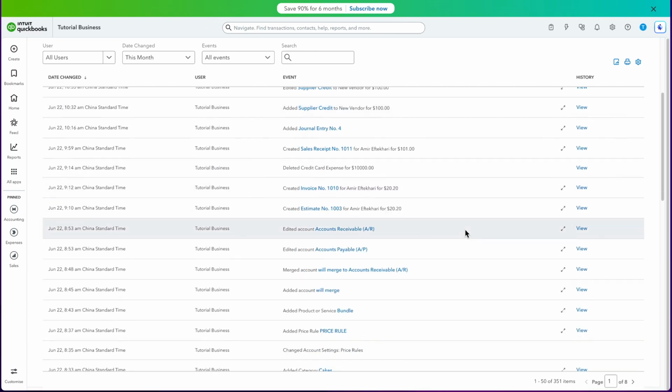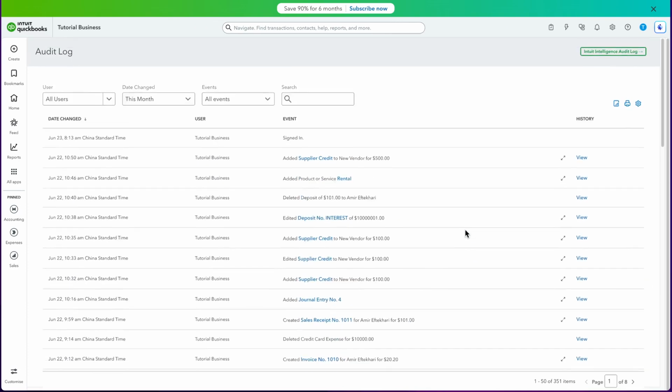At the top of the Audit Log page, you'll see a drop-down menu labeled Events. This is where you can filter the log to focus on specific types of transactions. Click on the Events drop-down and you'll see several options. For this tutorial, we want to find deleted or voided transactions, so select Deleted or Voided Transactions from the list.